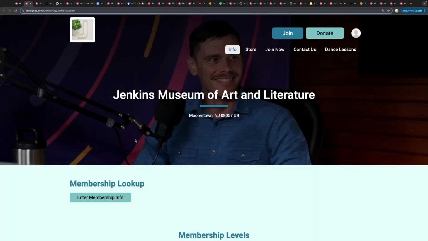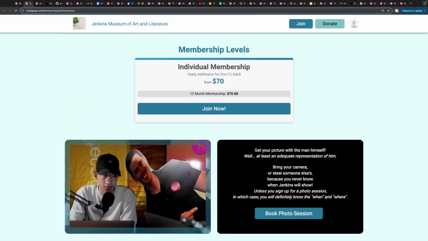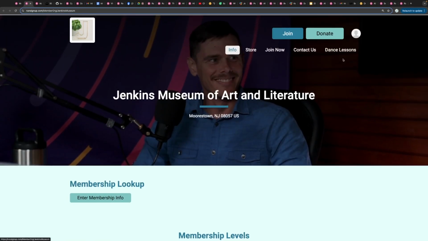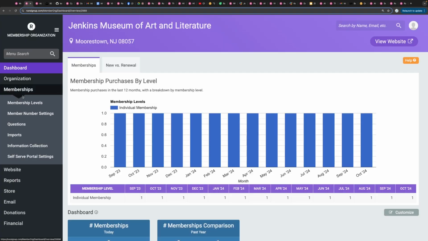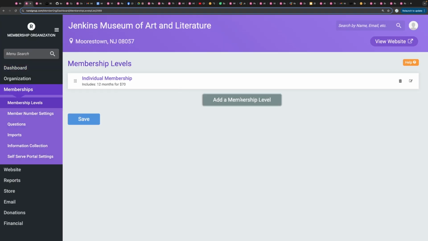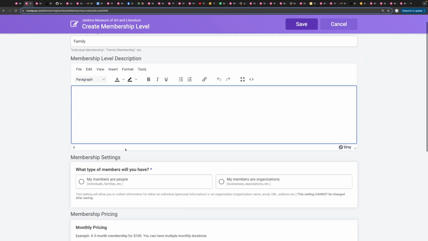Now, in your example, you were setting up the individual musician and the band, which makes sense. For my membership organization here, I have a museum, and I want to offer an individual membership as well as a family membership. Mm-hmm. So what I would do is go into the dashboard, go to memberships, membership levels, and then add a membership level. Then I could just set that as family, put a description if I want.